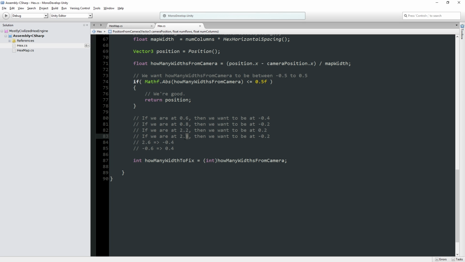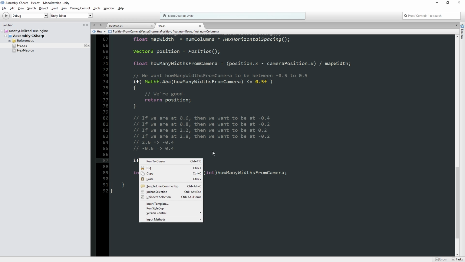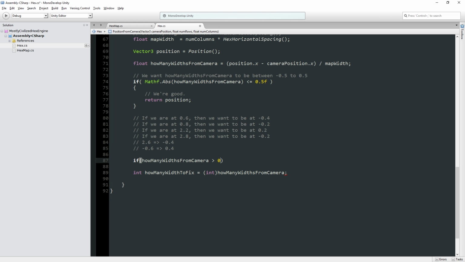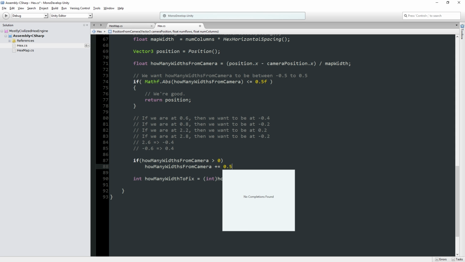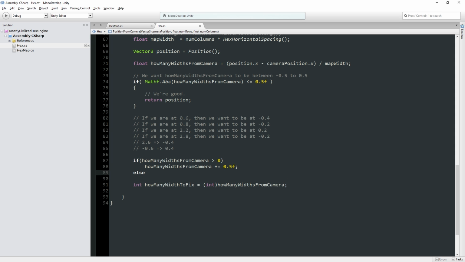That's right. So if we take our number, add a half, and then turn it into an int, that is correct. Although we'll have to add the half with the right sign, right? Because how many widths from camera? If how many widths from camera is greater than 0, then we want to add 0.5. Else, we want to remove 0.5. And then we can turn this into an int, so it'll be positive or negative. Do we want to invert? Yeah, because if we're at 2.8, this will become 3.3 positive. How many ints to fix?